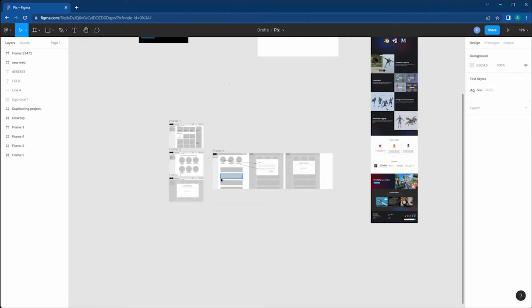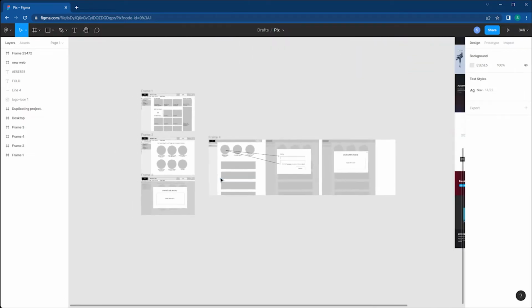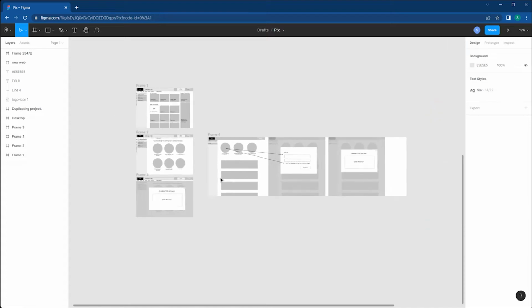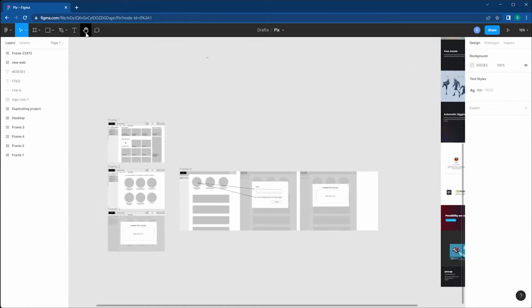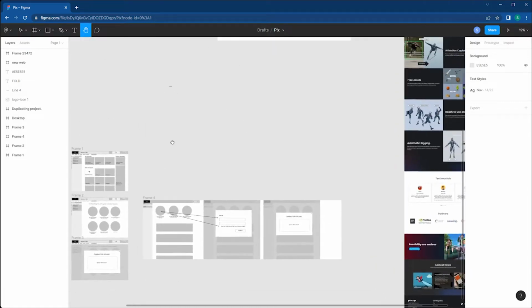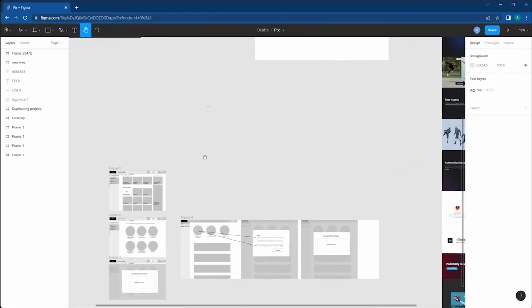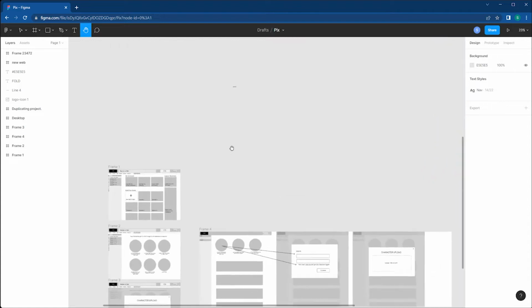Holding down the Control key, and if you have a wheelie mouse button, you can zoom in and zoom out. Middle mouse button will allow you to pan around. You also find the pan tool right up here. So the H key to pan around your canvas. Control, zoom in, zoom out.